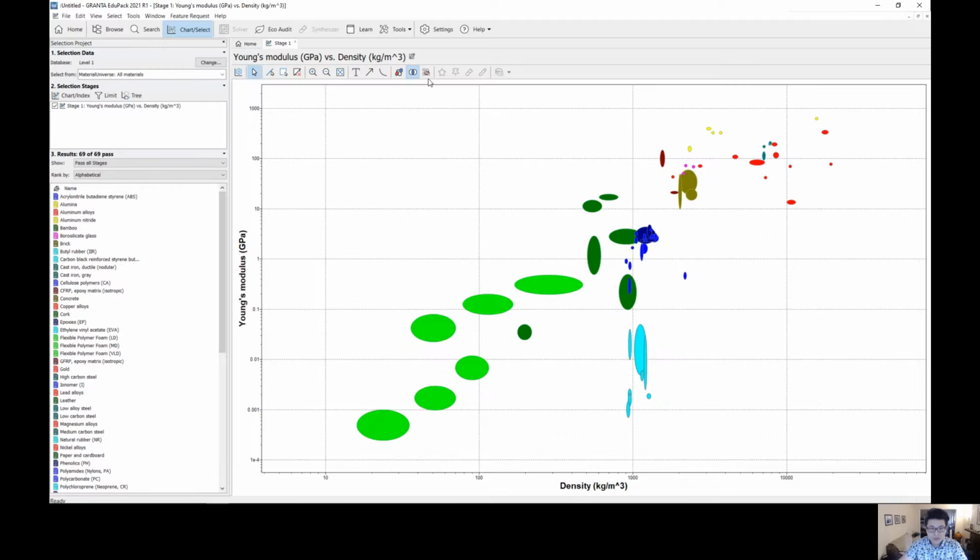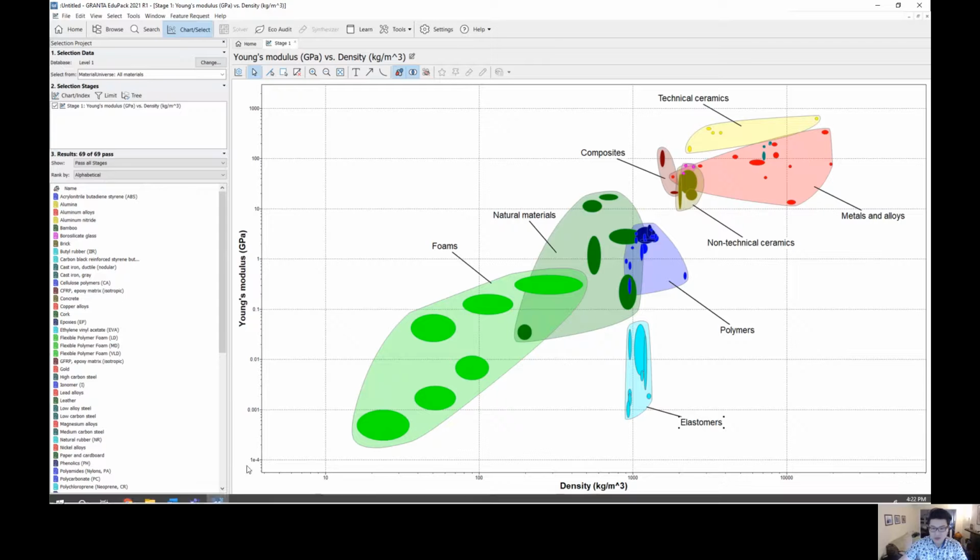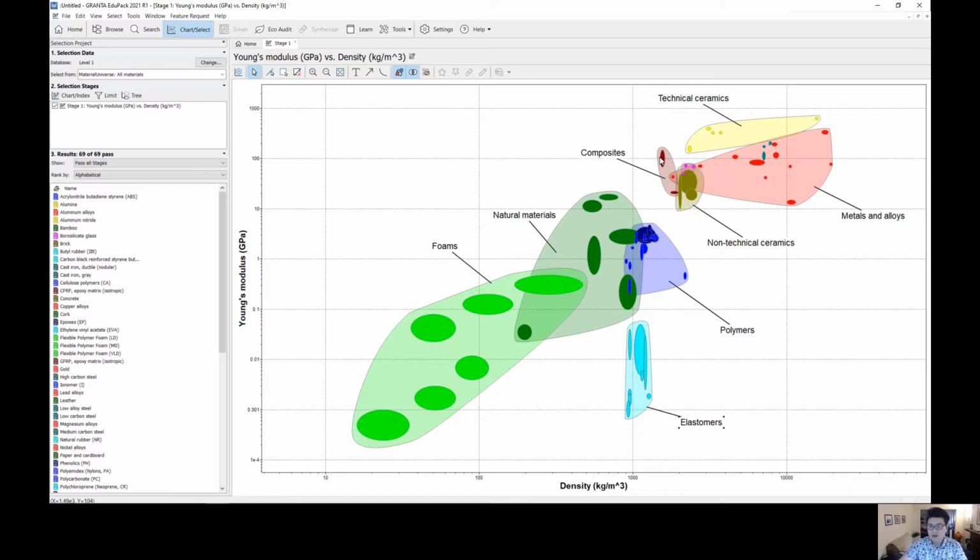When I click on it, I can also click on show family envelope. With that, I can see different types of materials with different properties coming up. In general, we see that Young's modulus is higher the higher the density. It's a general trend, but there are some materials that perform better than others, for example, CFRP.